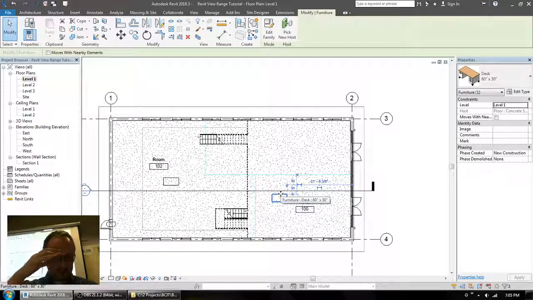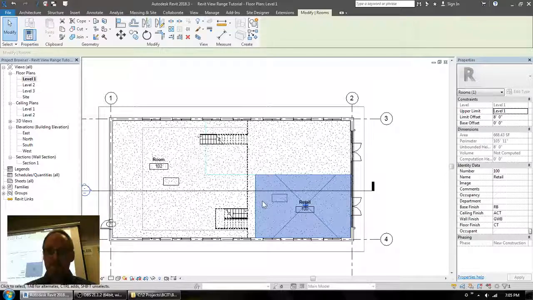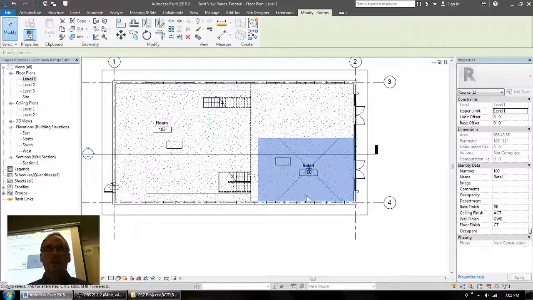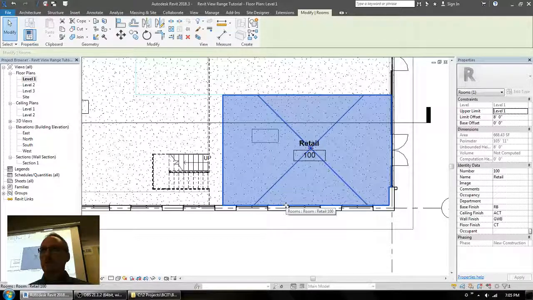Now, rooms themselves, as I said, are volumetric. So when you click on a room here, it can report to you the volume. And you folks can see here, not computed. So the way it works with rooms is that the area is calculated from wall faces and the volume is not computed.